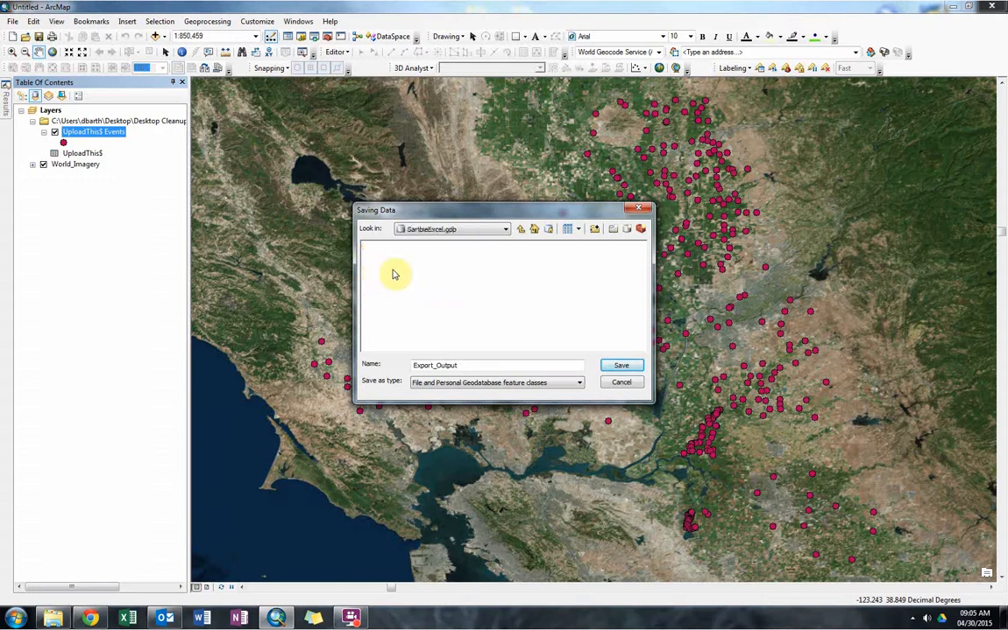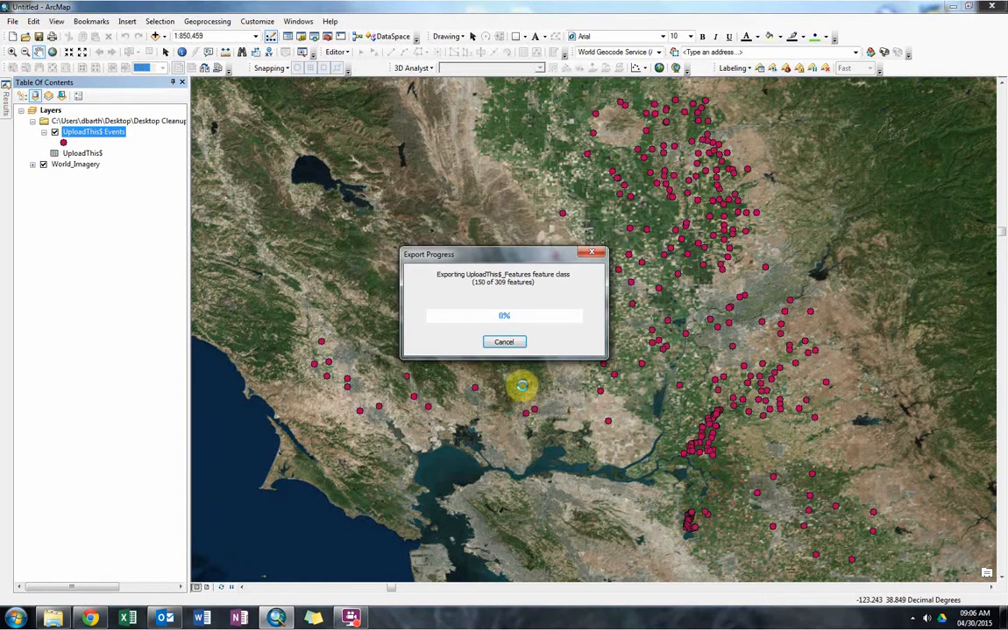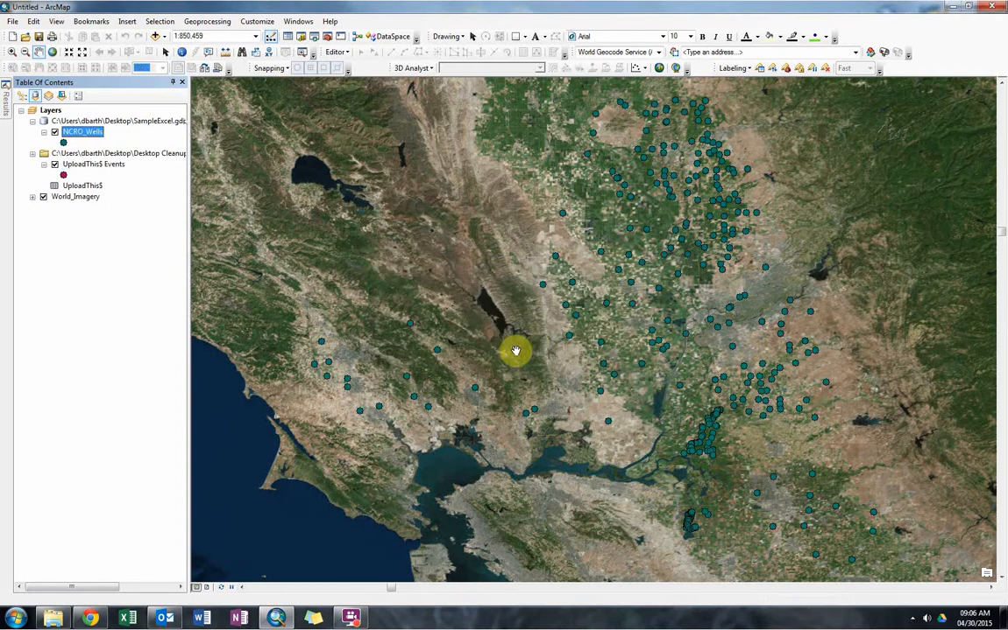Okay, so you save your feature class, which is what we're exporting. It's a point feature class, to a geodatabase. A geodatabase is almost like a file for GIS stuff. So I'll call this NCRO Wells and hit OK. It'll ask if you want to add it to your layer, then say yes.